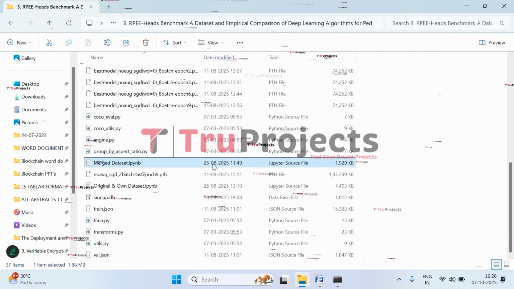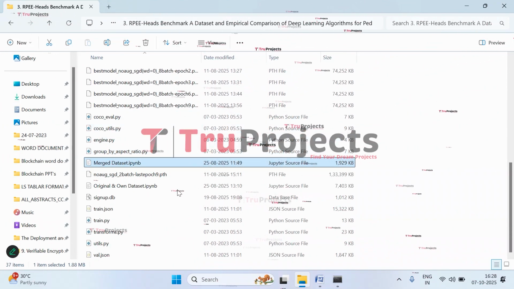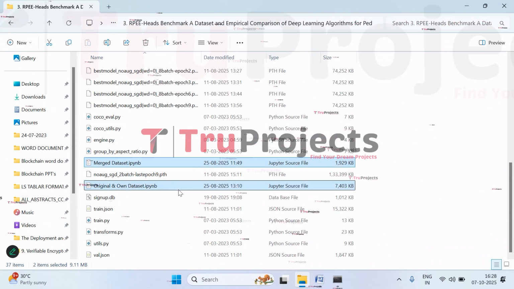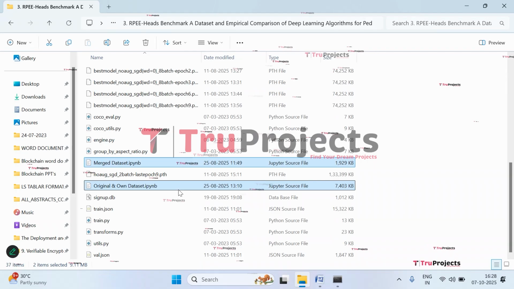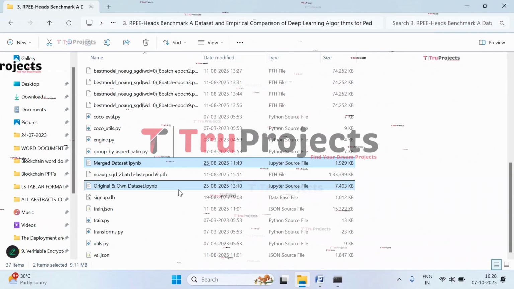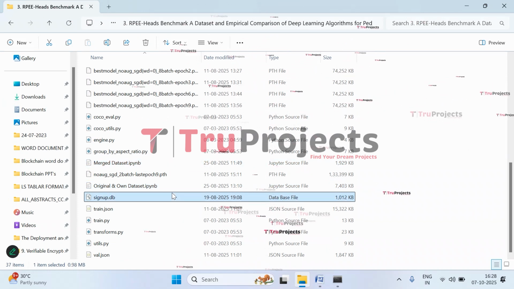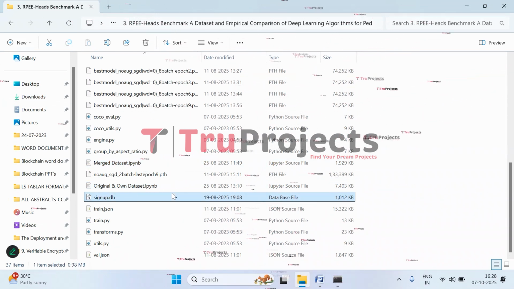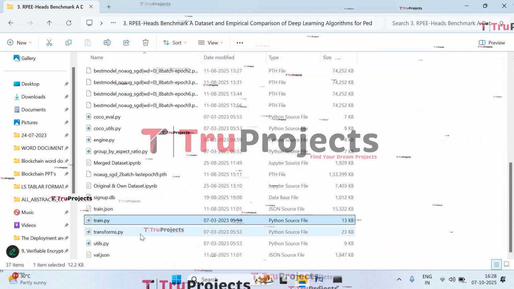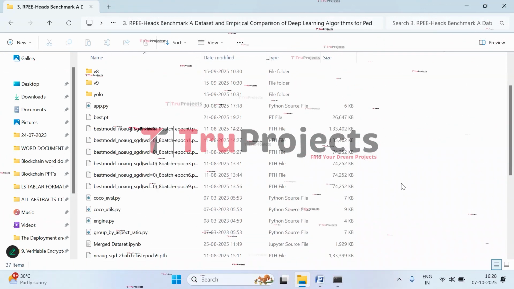And here we have two Jupyter Notebook files, which contain a combination of code, graphs, and outputs all in one place. It allows users to write and execute code in individual cells, which makes it a popular choice for data science. And here we have the signup.db file. This file is a database file, which is used to store the user information. And here we have the other py files. So this is all about the code folder.